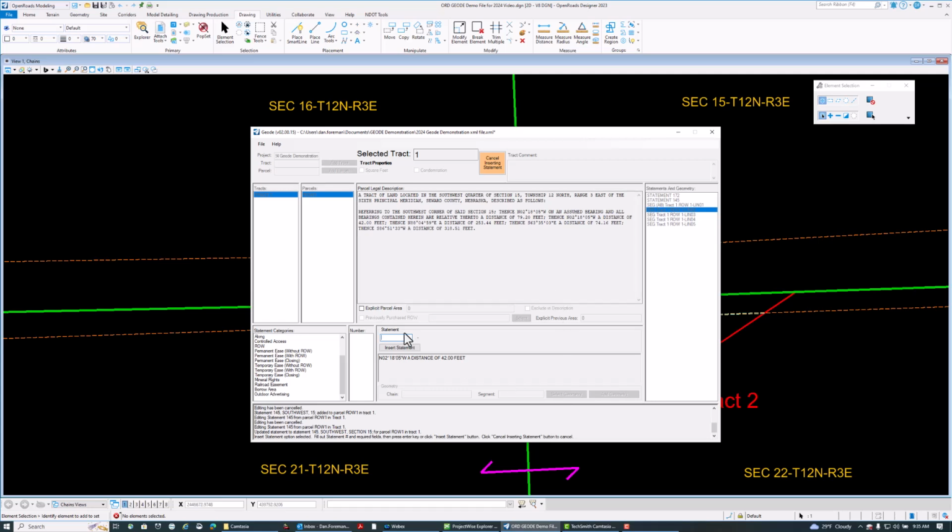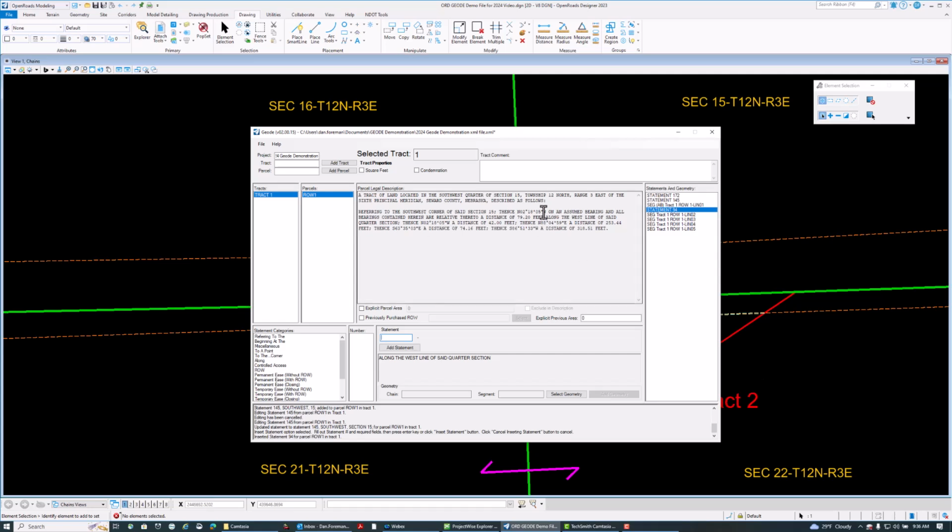And the statement that I want to add is an along statement because we're going along the section line. In this case, I'm going to go down to section 9, statement 94 because it says along the west line of said segment, and I'm going to insert that statement. And it reads, referring to the southwest corner of said section 15, thence north 2 degrees on assumed bearing, all bearings contained herein are relative thereto a distance of so many feet along the west line of said quarter section.